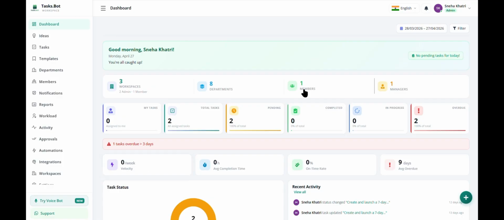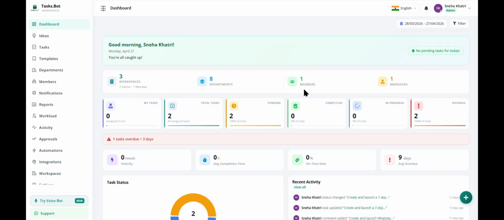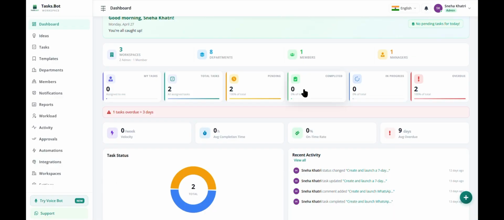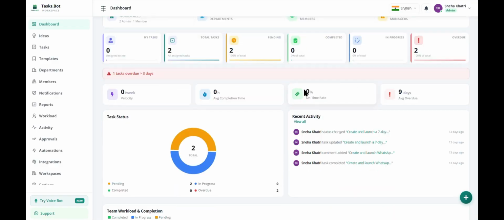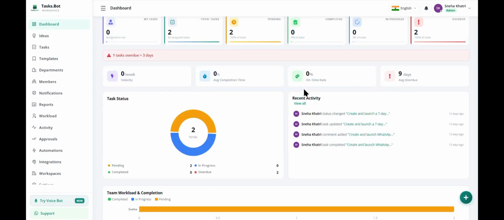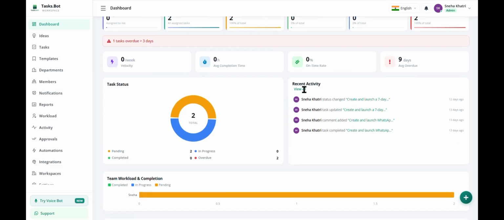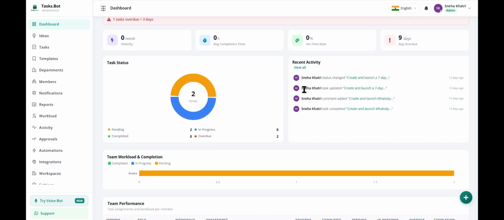At the top, you can see a quick summary of your day along with task status and important updates. This helps you to instantly understand whether everything is on track or if something needs attention. Then you can find high level insights such as total workspace, department, member, and manager. Then you can see task related metrics such as total task pending, completed, in progress, and overdue. So you can see everything in real time.